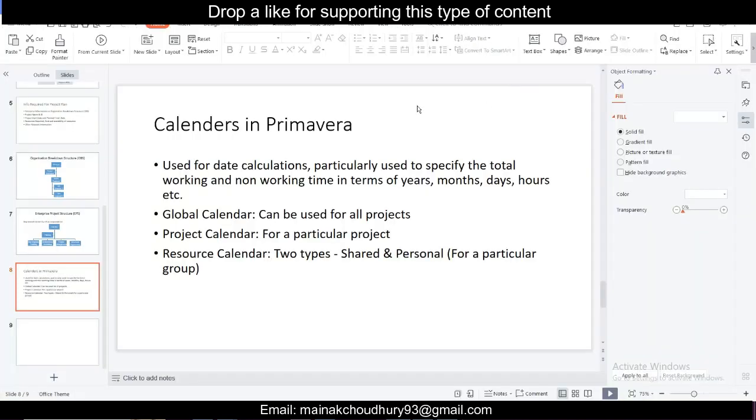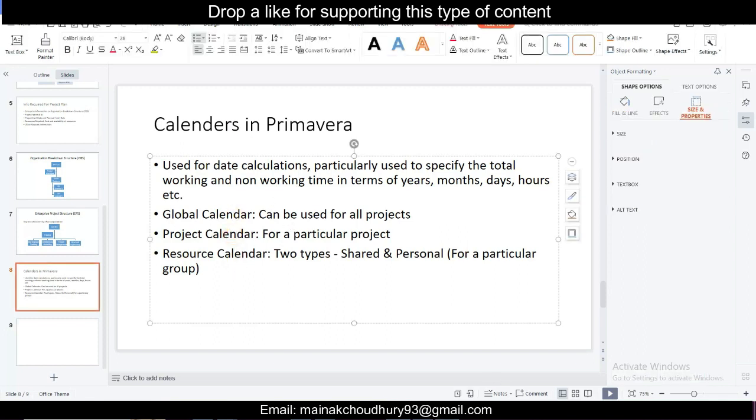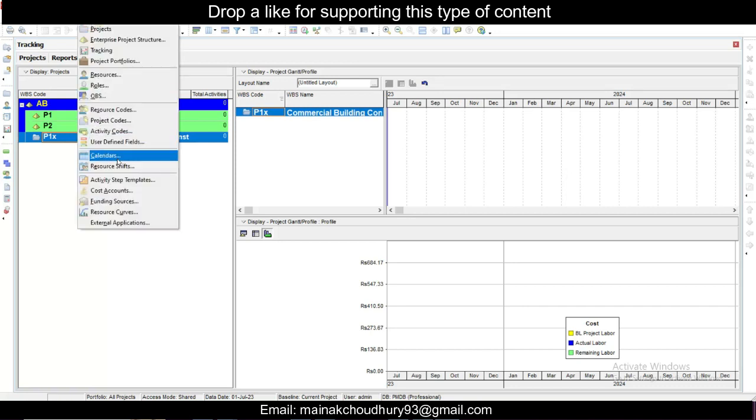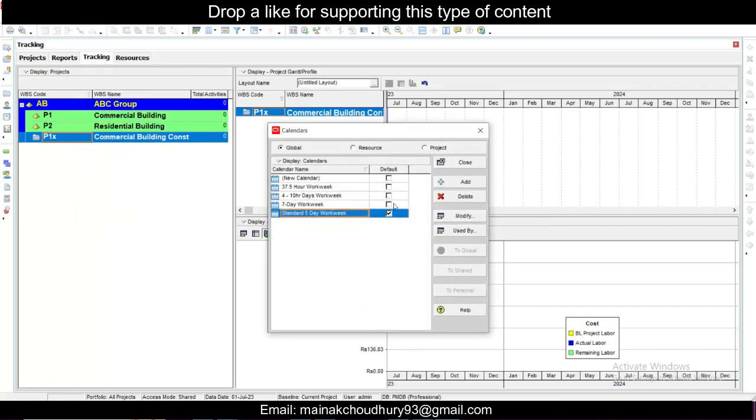The next thing we had discussed was calendars in Primavera. There you can see there are three types of calendars: global calendar, project calendar, and resource calendar. Let's see how to add these calendars in Primavera. You simply go to enterprise and go to calendars. You can see there are some calendars here.